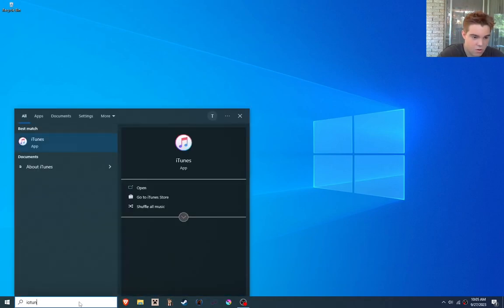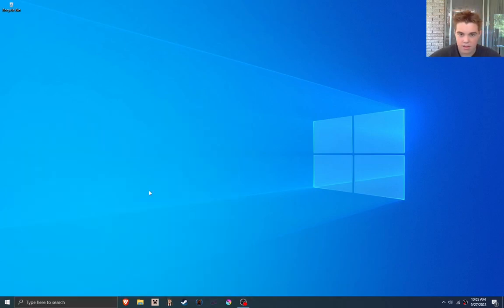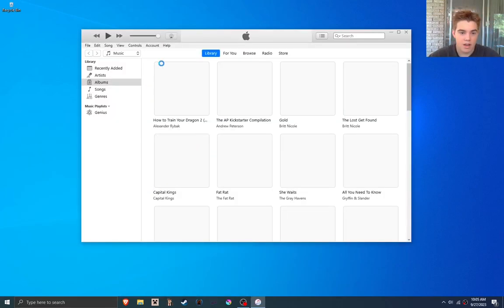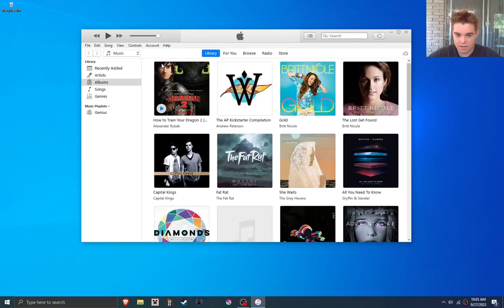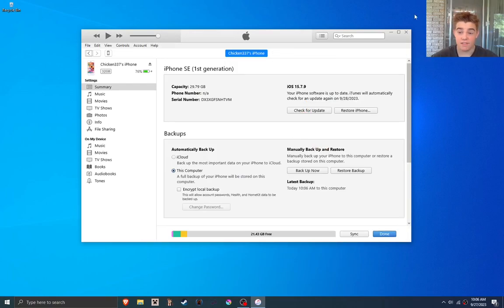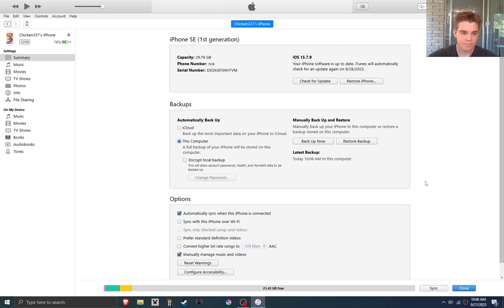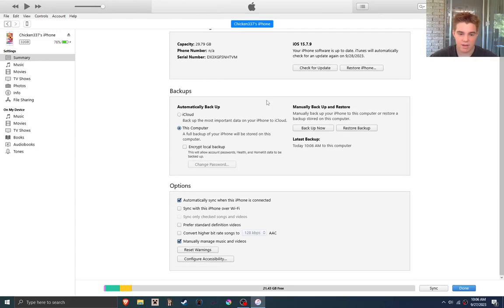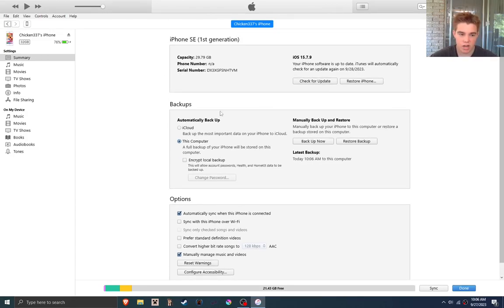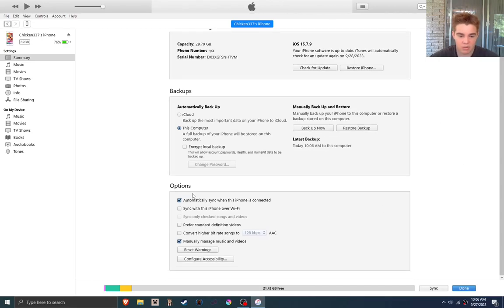So I'm just going to open iTunes here real quick with my phone plugged in. We're going to wait for it to open for a second. All right, so now that that's finished, I'm going to go ahead and full screen so you can see better. It's got a bunch of different things about the iPhone, check for updates, software, yada, yada, yada. But what we're looking for is down here, it says options. We got these different things about automatically syncing when this iPhone's connected. I'm actually going to uncheck that.